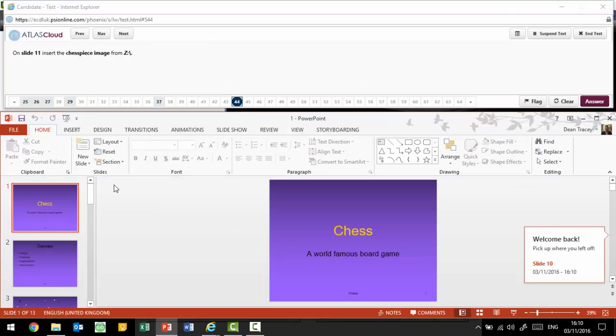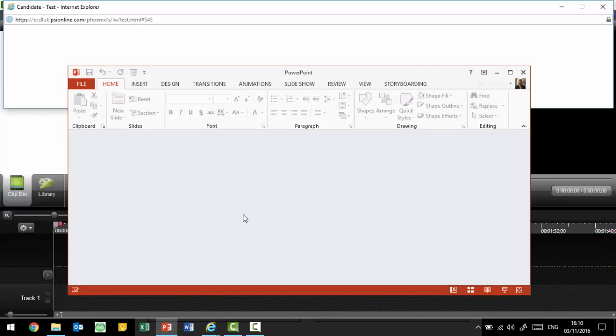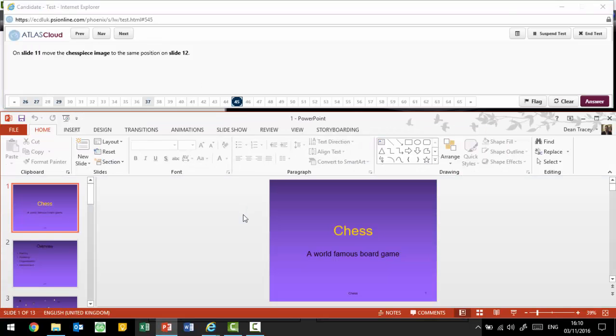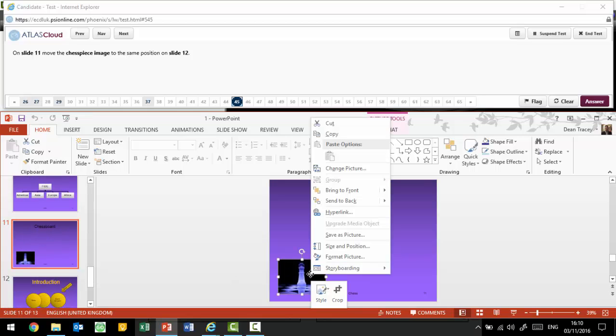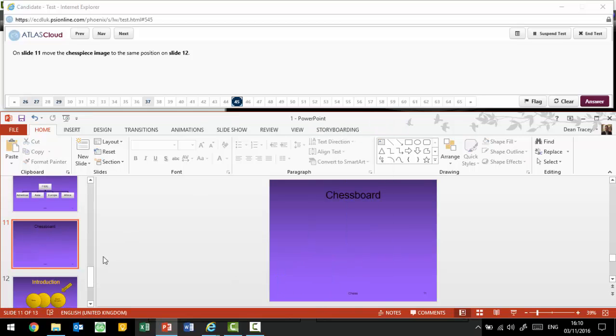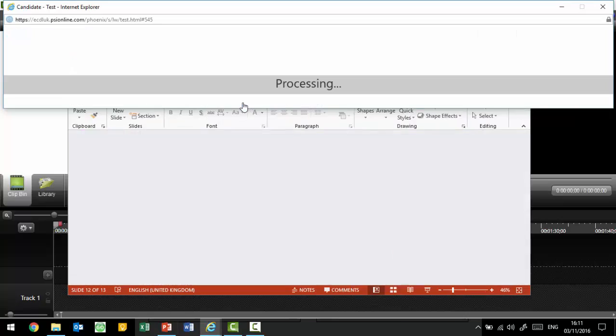On slide 11, insert a picture, you can do that. 45, on slide 11, move the chess piece image so it's the same position. Okay, so on this one, on slide 11, what you need to do is right click on that and go to cut. Click on slide 12 and then just click on the paste button here, and it will make sure it's in the exact same position.